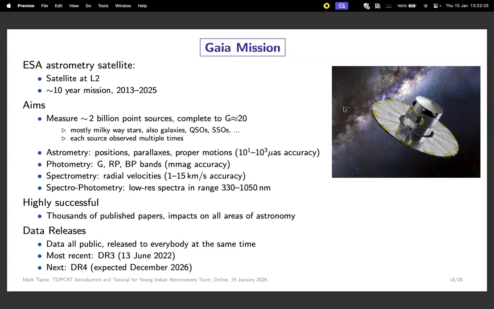Because it's in space, it does a very good job of providing a uniform survey across the whole sky. So it's a really, really nice data set to work with. It's been highly successful. There have been many thousands of published papers based on Gaia data so far, and those will keep coming over the next years and decades, I think, with impacts on all areas of astronomy.